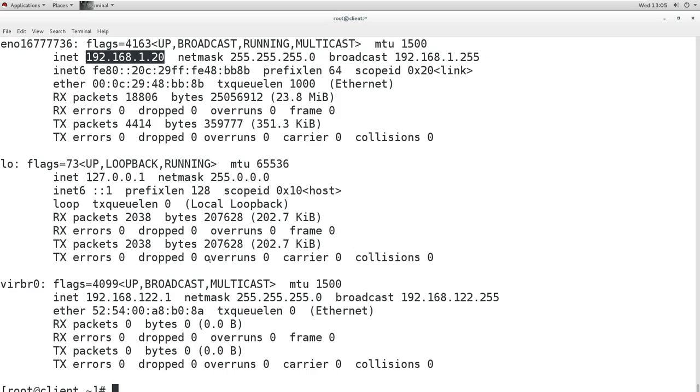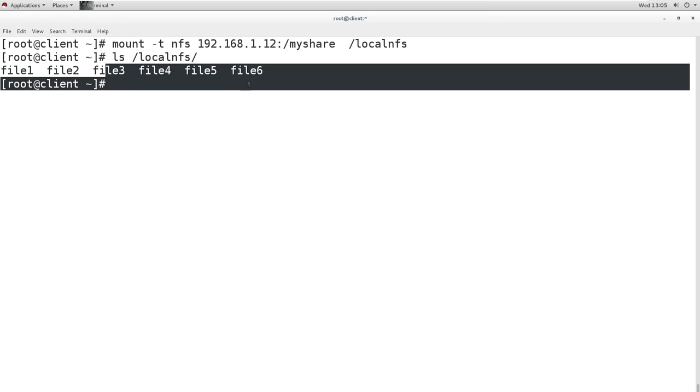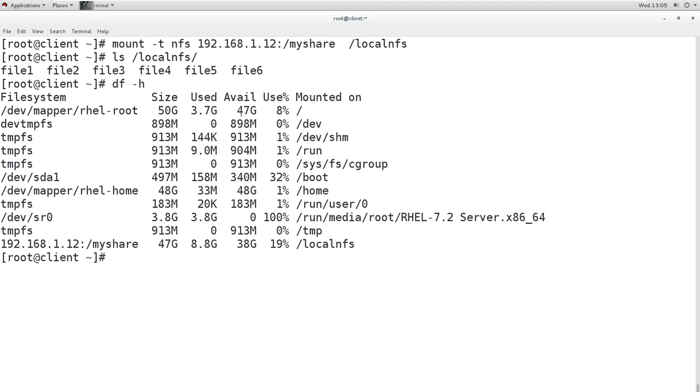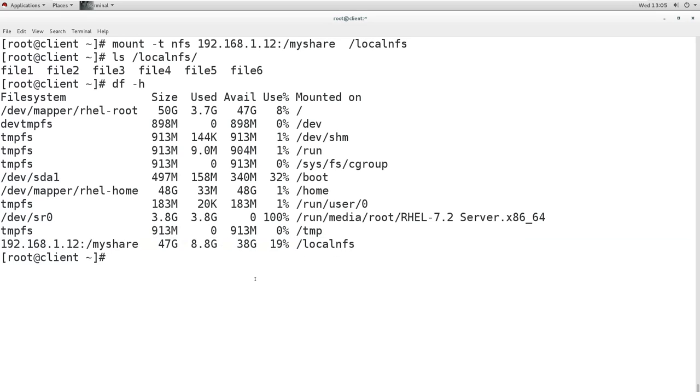Now I will try to mount the directory again with this mount command, and now you can see it is mounted, and we can see the data. We can check the mount by the df -h command, and we can also see here that it is mounted. And also we can see it by the mount command.